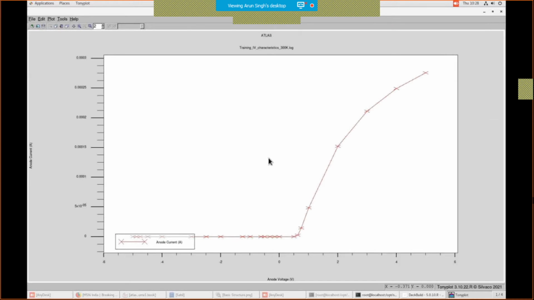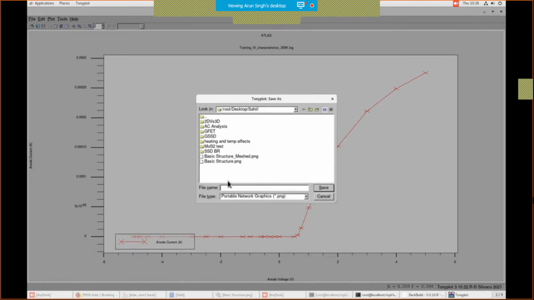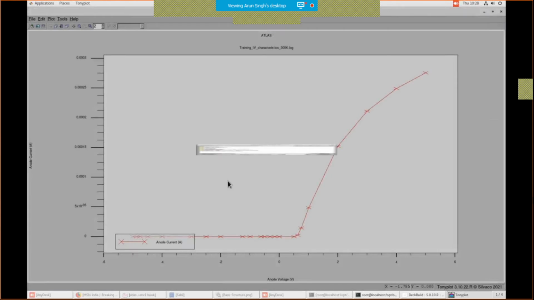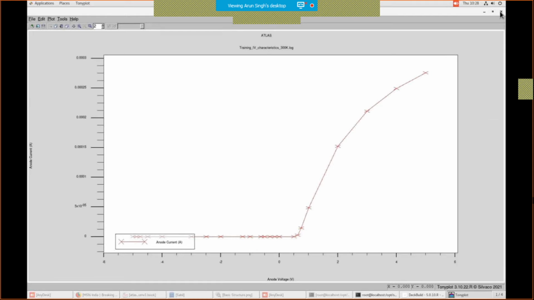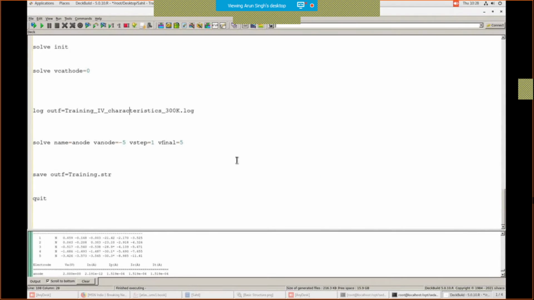You can open this file in Excel or any software like Origin, data plotting software. Or you can save the image of this file also by doing save as, and you can save this image. So this image will also be saved.